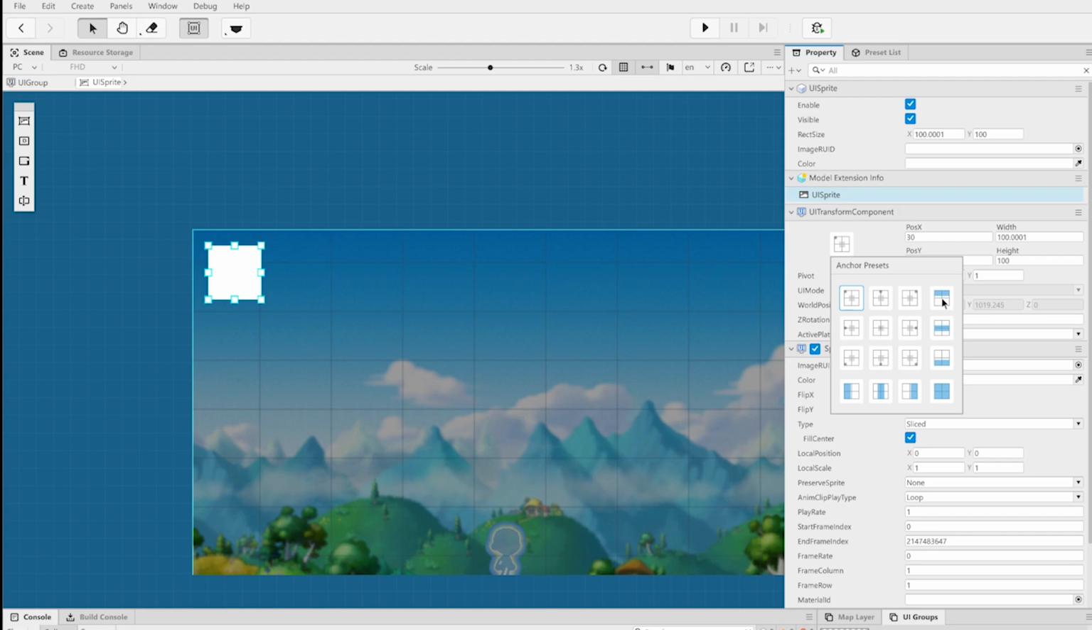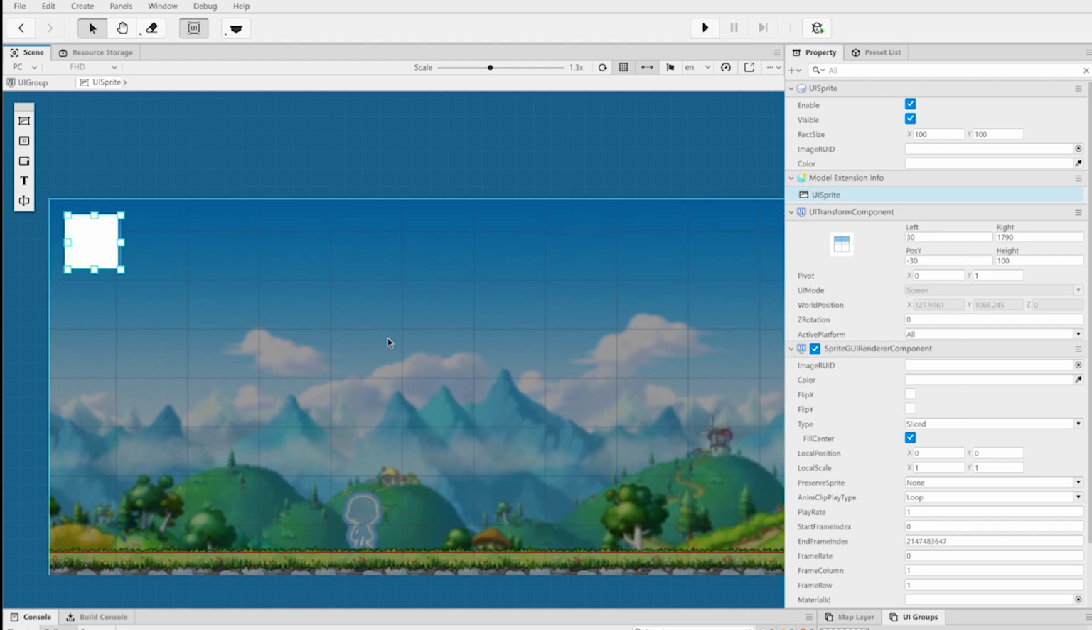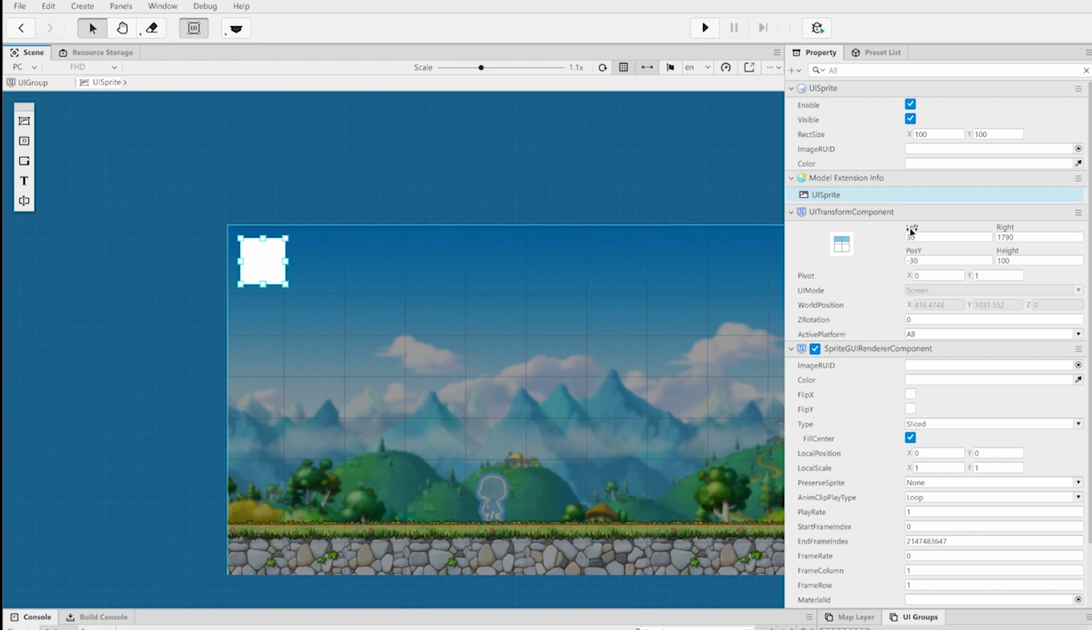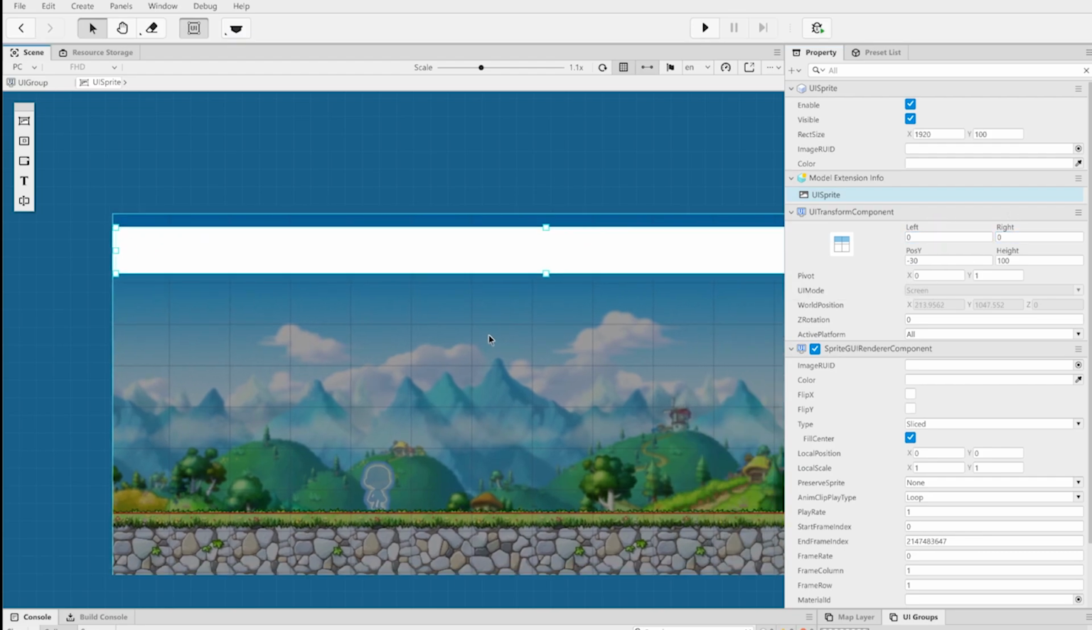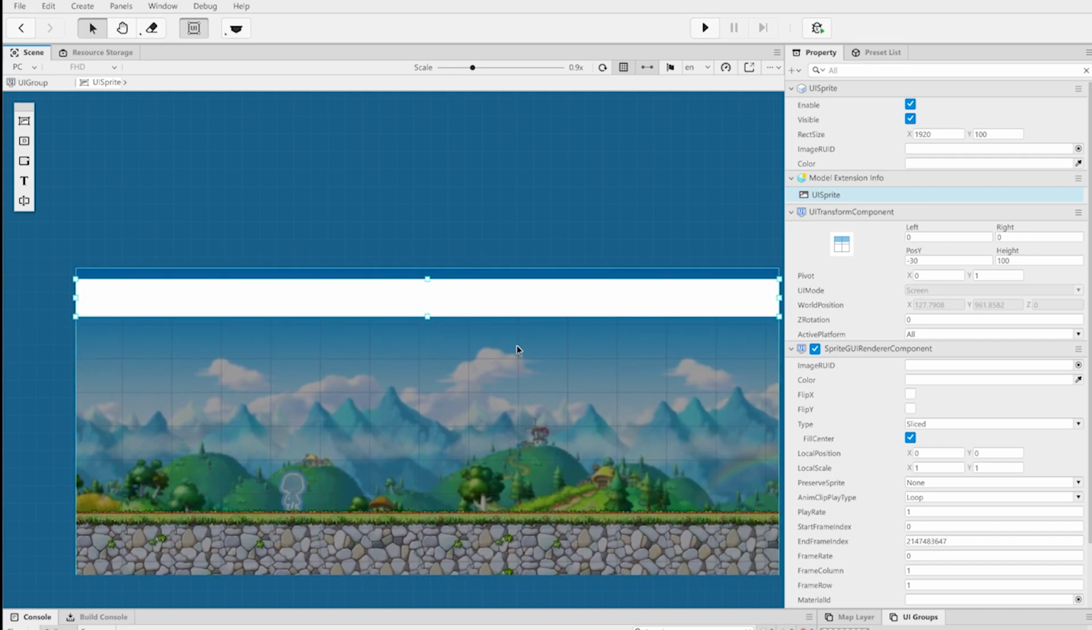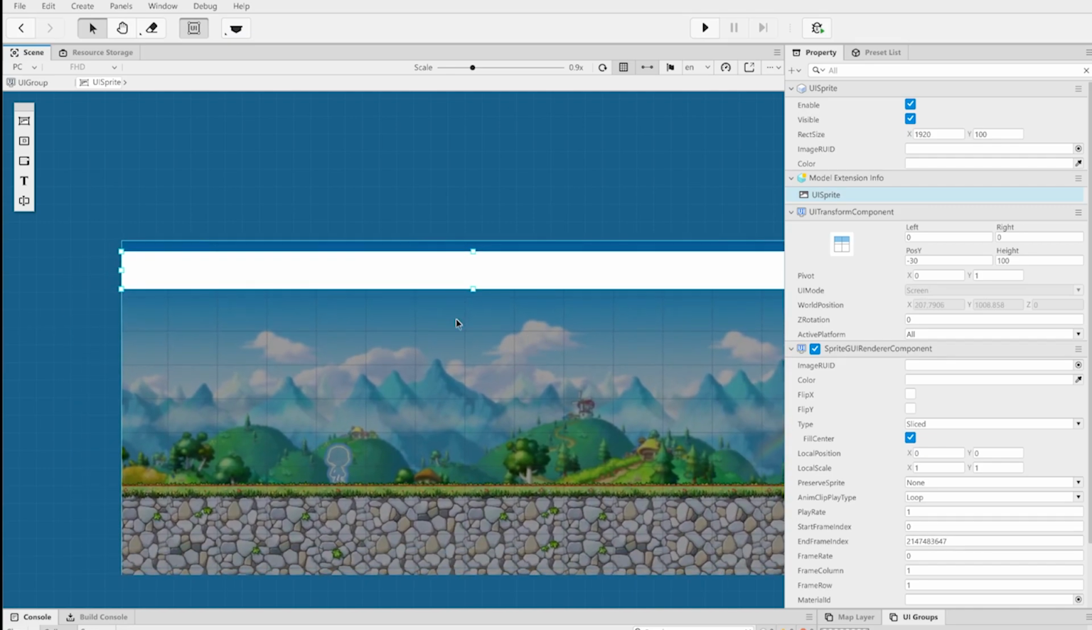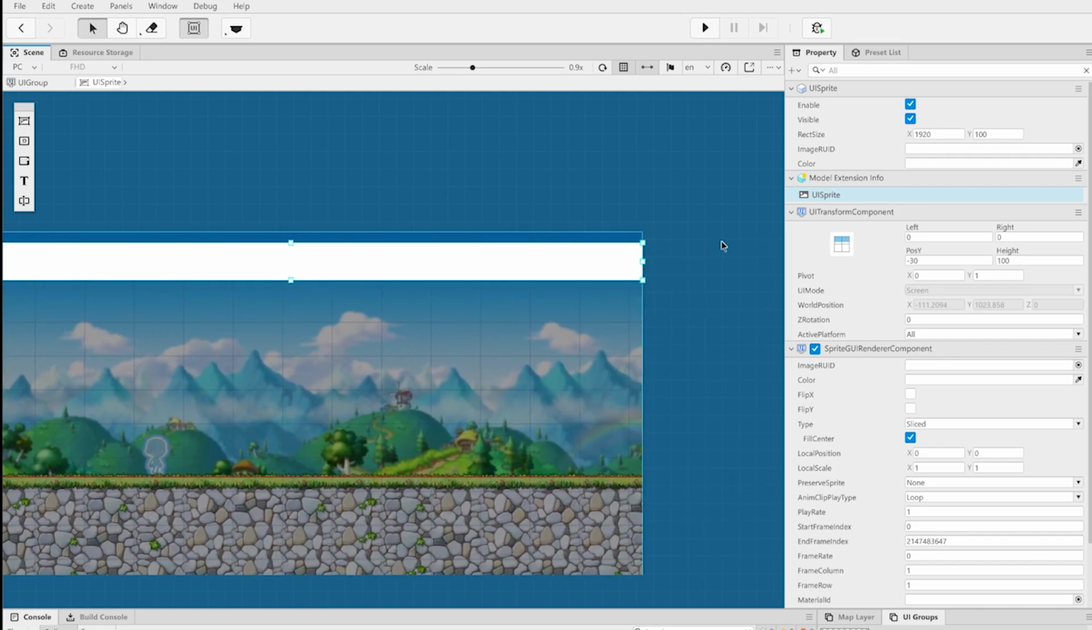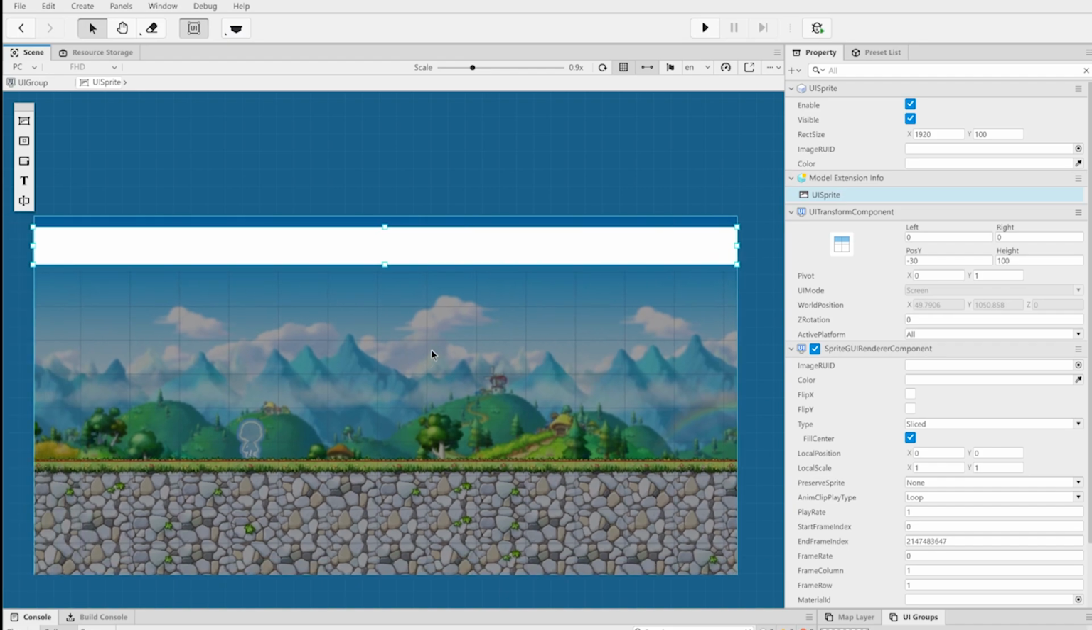Clicking this, we can see that it's no longer an X and Y offset. It is now an offset from the left side and an offset from the right side. If we zero out these values, we can tell our anchor that we want 0 offset from our left side and 0 offset from our right side. And now our image stretches to the entire width of our screen.